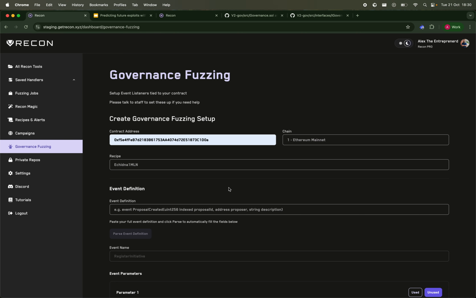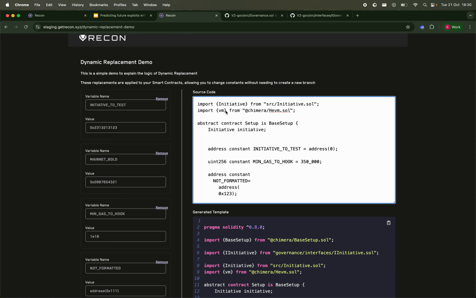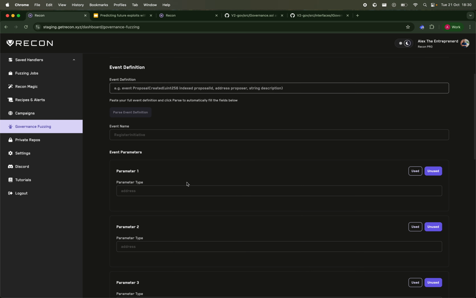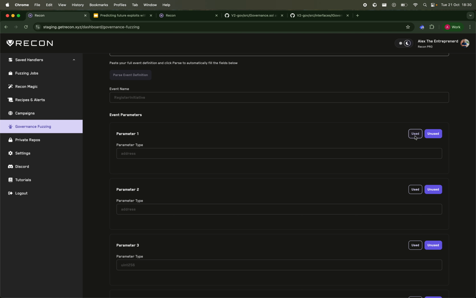One of them is called stateful monitoring, but governance fuzzing effectively is the most advanced version of stateful monitoring because not only are you going to fork and run assertions, but then you're going to run the fuzzer against that fork state with the goal of breaking it. And so to make this even better, what we will want to do is replace the initiative. So the first parameter of the event is this address. So I'm going to grab it.